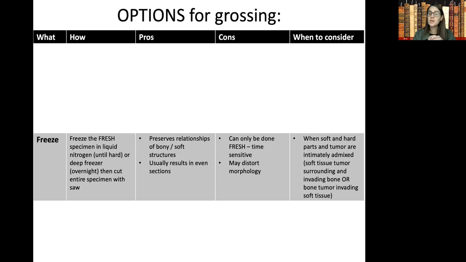When to consider this is when soft and hard parts and tumor are very intimately associated, such as soft tissue tumors surrounding and/or invading bone, or bony tumor invading soft tissue. So maybe we're getting close to what we might do in this case.